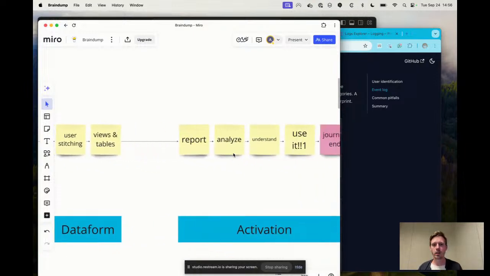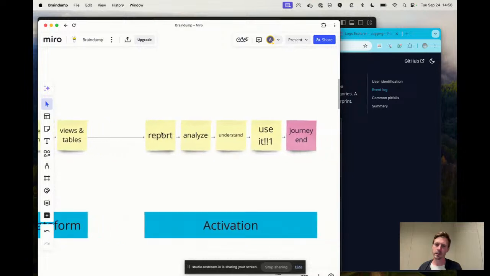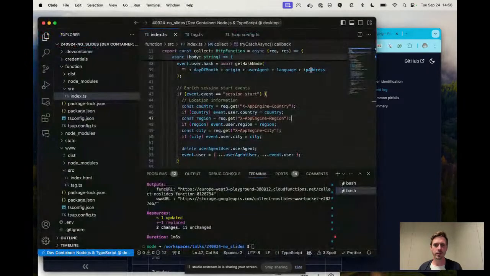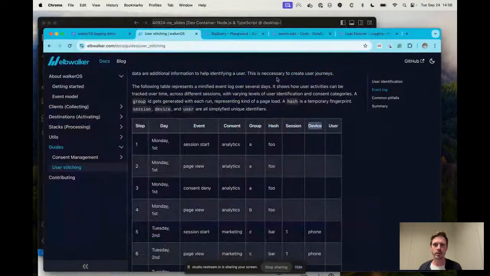And then we're going for activation. The last part is very important: analyzing data, understanding data, using data. Let me see if the schnitzel's there. It was updated.